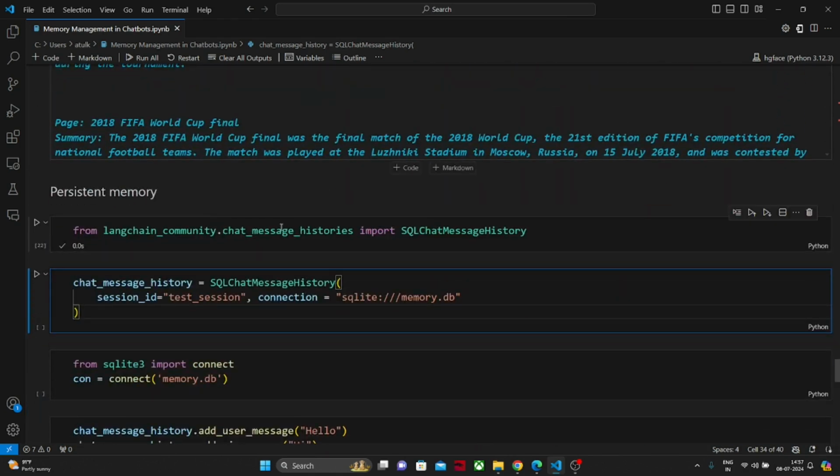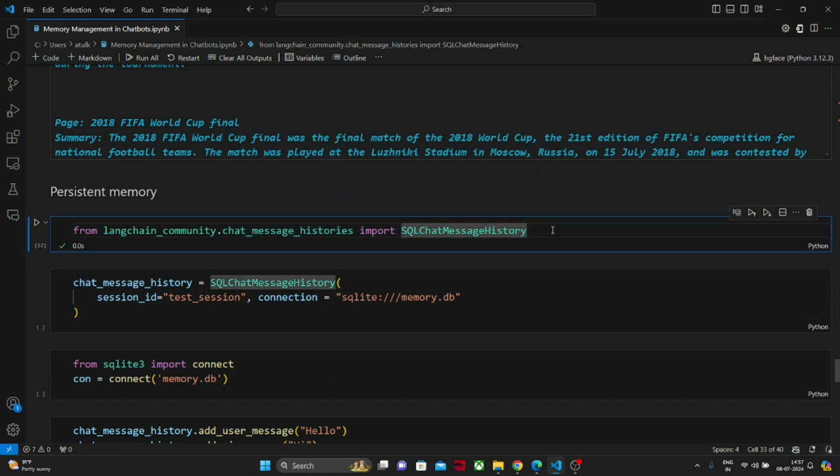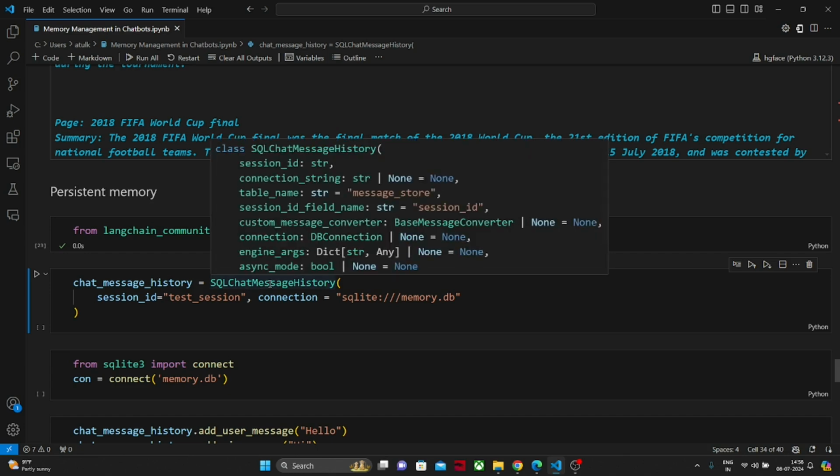And to save our chat histories into a SQL database, we will be importing this SQL chat message history module over here. This will create a chat message history that will be stored in a SQL database. So let's run this cell and it will import SQLChatMessageHistory in this notebook. If you hover over it, you will find the different parameters that we need to pass to initialize it.